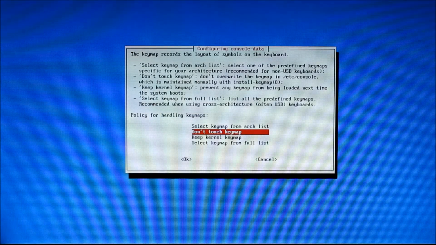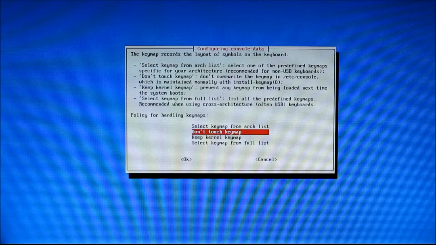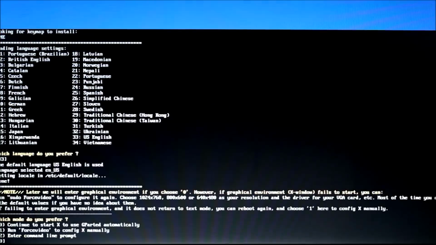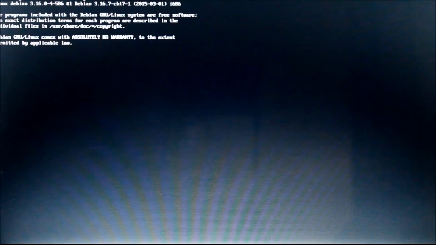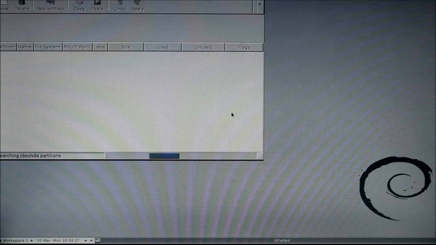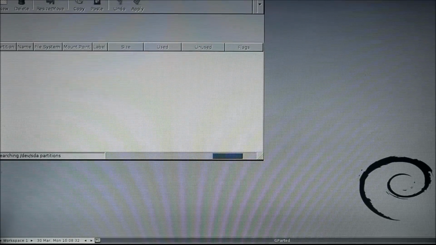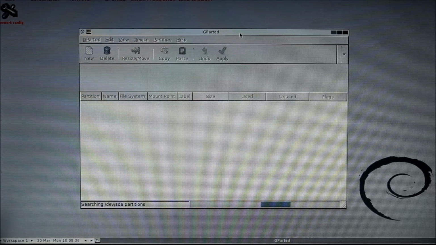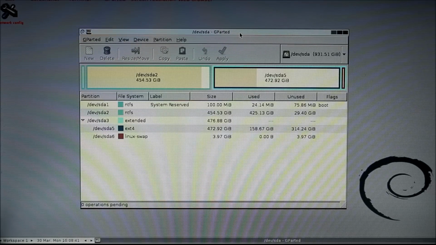All right. It asks you a bunch of questions about key maps and so on. Just hit enter through them all. Use all the defaults. Again, defaults. Just keep hitting enter a few times and you'll get in. All right, and there's the desktop for the GParted tool. And it is actually running at this point, and what it's doing is a device scan. It's looking for all the drives on your system. And that's what it's found.